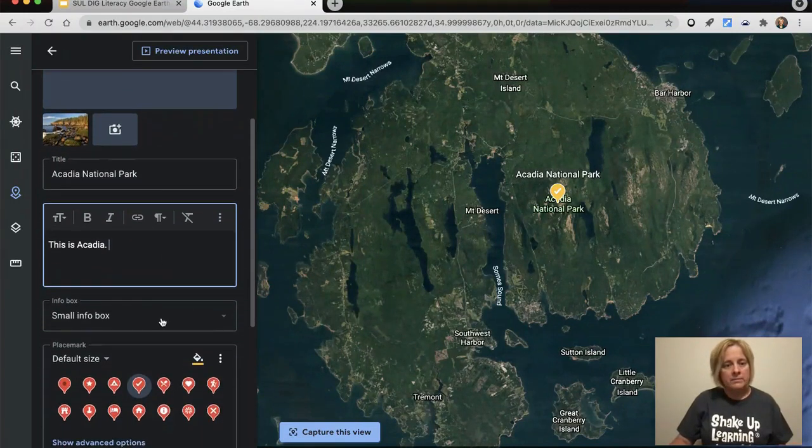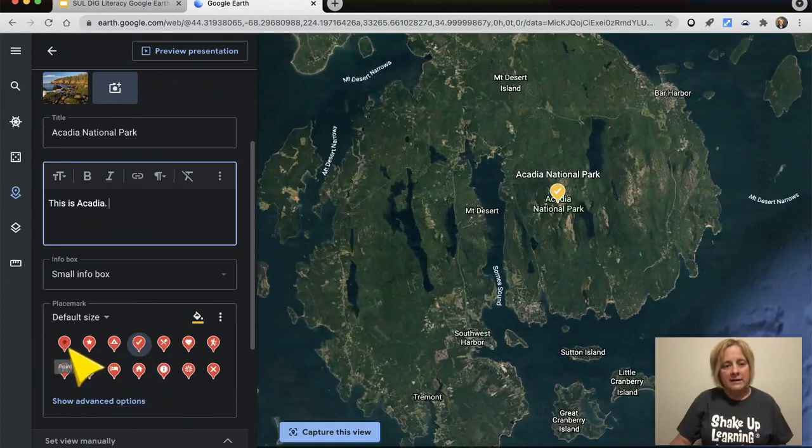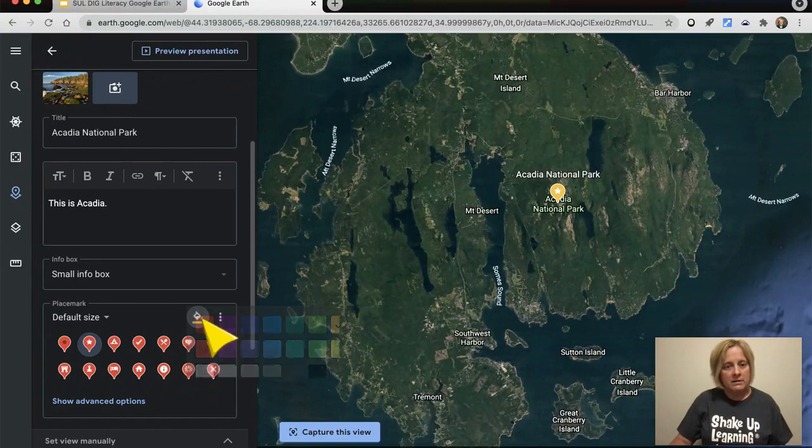Down here, I can change what pin I want to have in. If you watch my pin up right here, I can change the color. There we go.